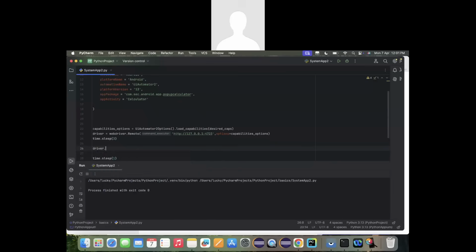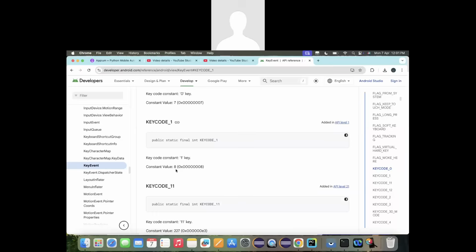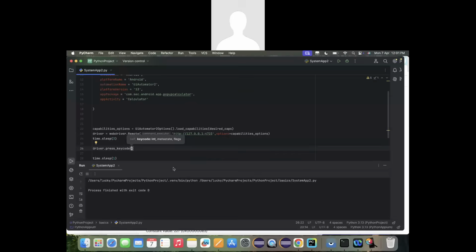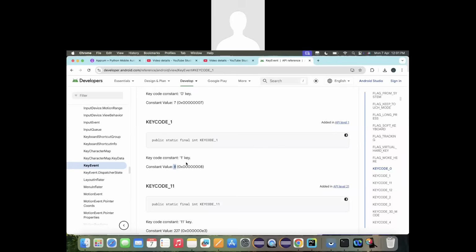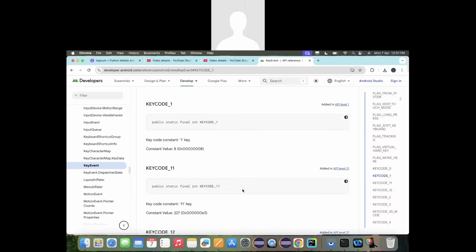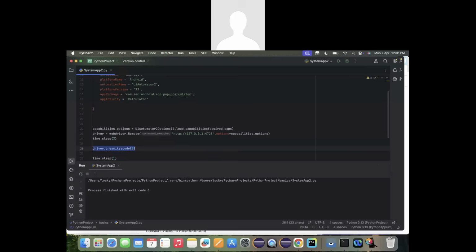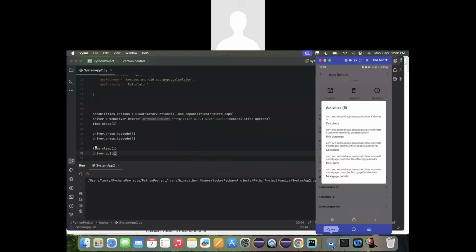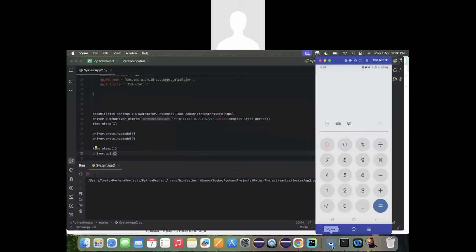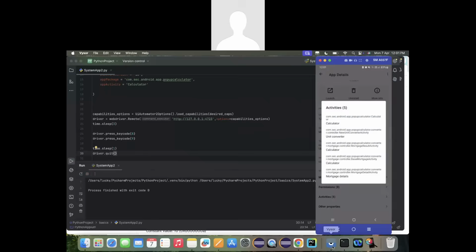Driver.pressKeyCode of. In order to enter 1 from the key code, we are using 8, right? So for 2, you are going to use 9. Here, the press key code, I was just using it twice. Now, let me run the program. It should enter 1 and 2 on that calculator, and then it should terminate. Okay, it launched the calculator and performed 1 and 2, and then it terminated the app.